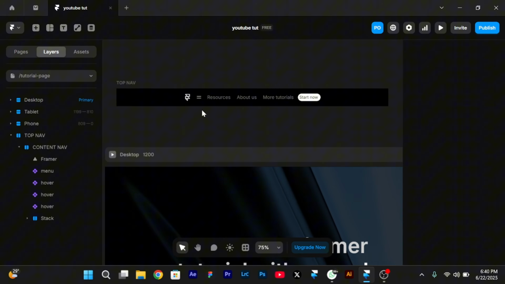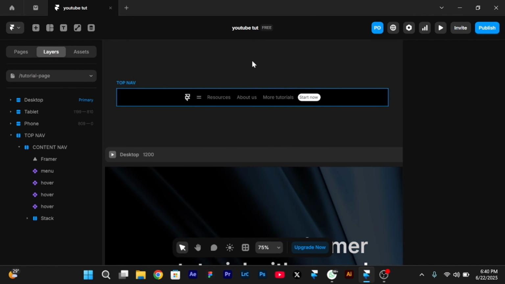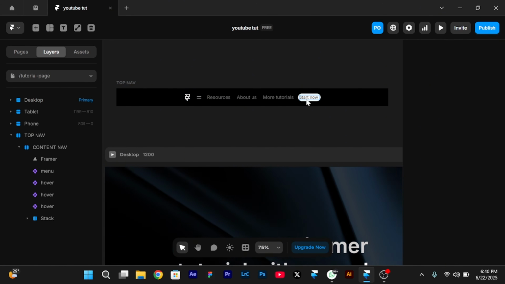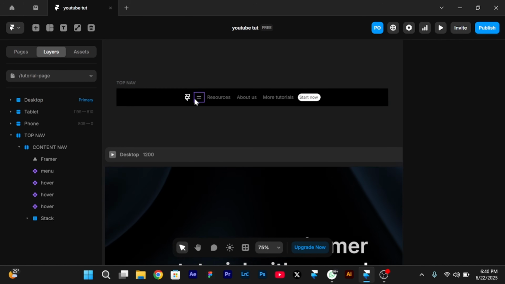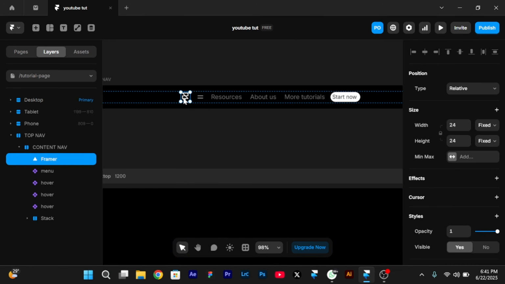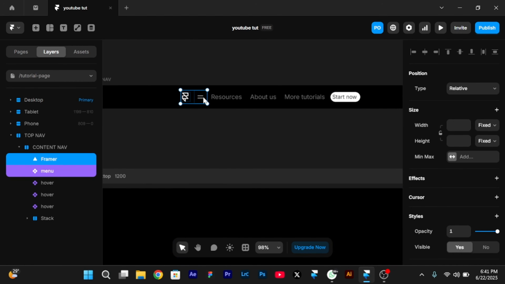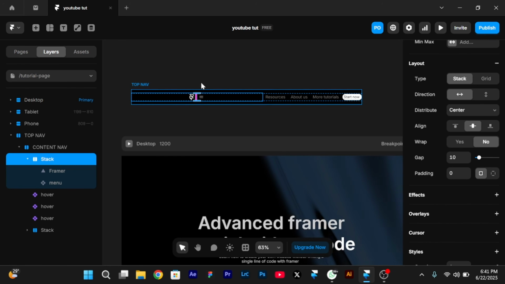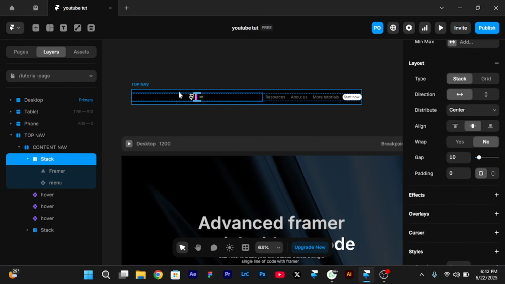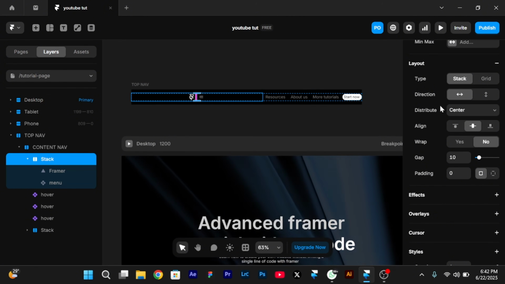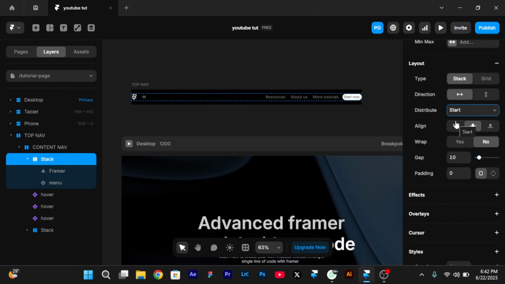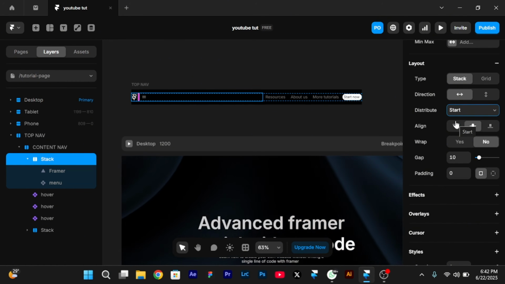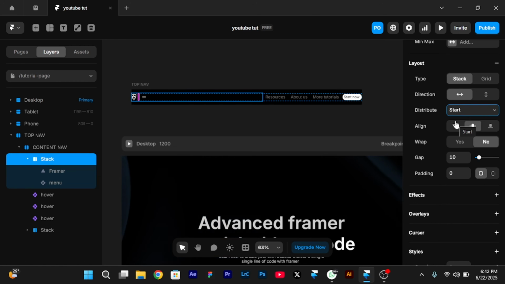The next thing to do is to start fixing this top nav, because we can't have all the elements at the center. One has to be by the left, and the other one has to be by the right. To fix that, you select the Framer logo and the hamburger logo and group them into a stack. After wrapping it in a stack, we can't just have them at the center here. We can change the distribute in the properties menu from center to start. So it can start from the left hand side.